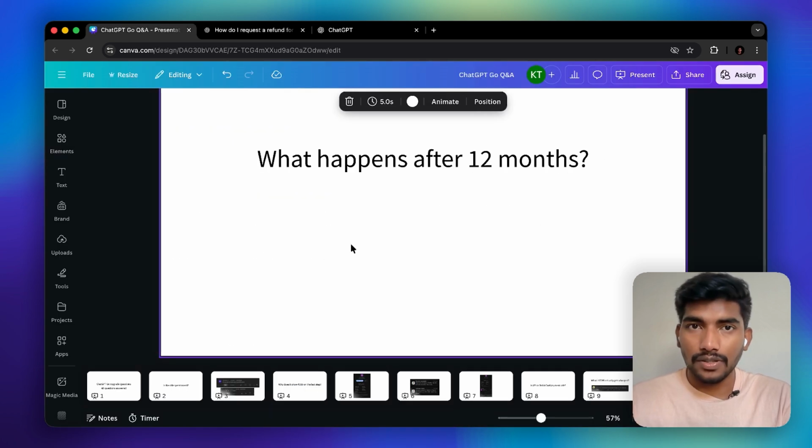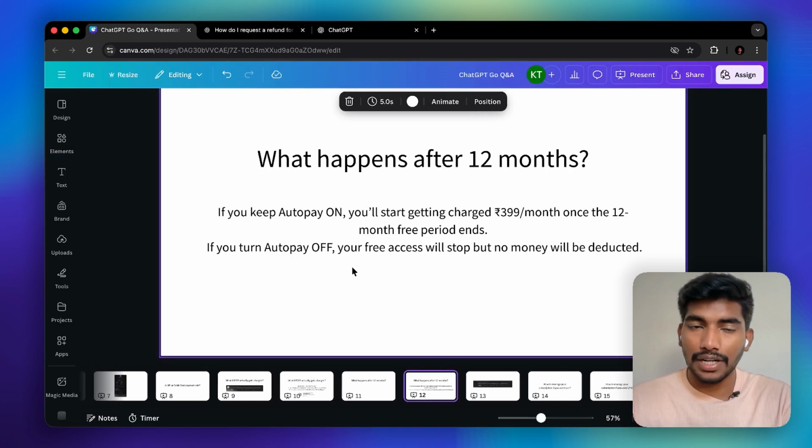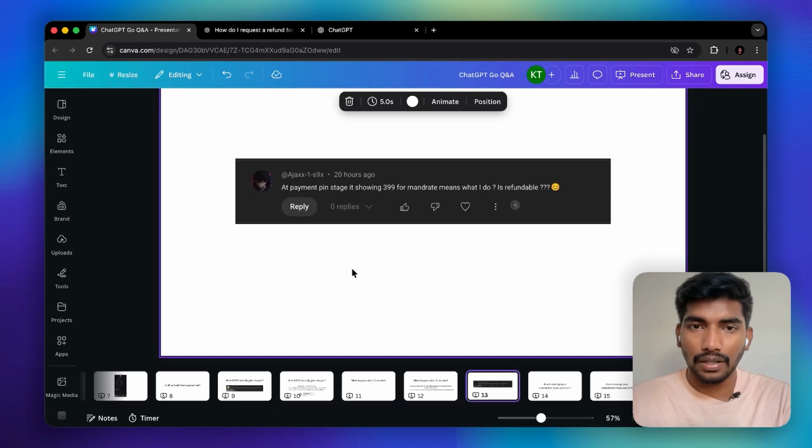What happens after 12 months? So after 12 months, if you want to continue and you keep your autopay on, then 399 rupees will be deducted. If you turn your autopay off or you cancel the plan, then there will be no deduction from your end. So yeah, this is what will be happening.